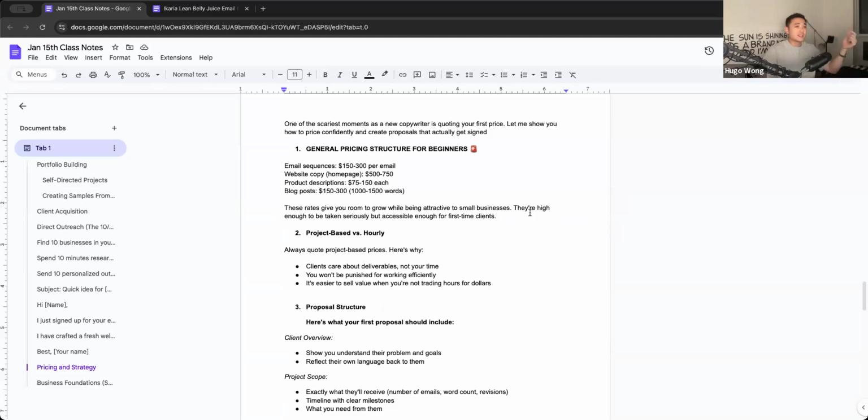They're high enough to be taken seriously, but also accessible for first-time clients, right? A lot of people say, hey, I'm not confident in charging $300 per email. Well, if you charge $50 per email, who's going to take you seriously, right? They might as well hire someone from the Philippines who doesn't really know English for $5, right? You are positioning yourself as a professional because you're here to change their business. You're here to help their business. So you should charge what you're worth. And this is what you're worth as a beginner, all right?